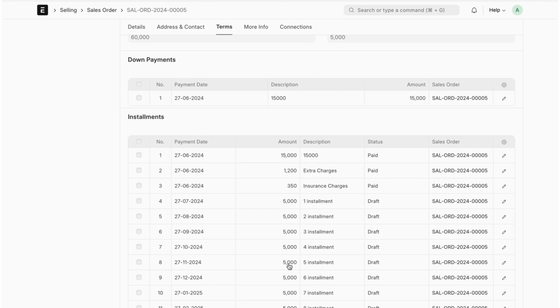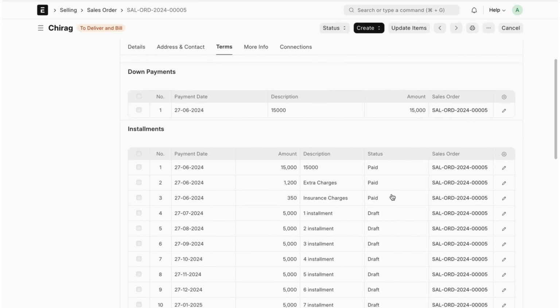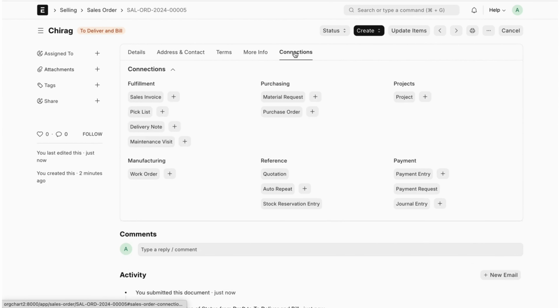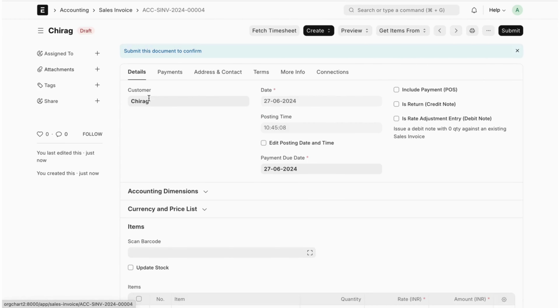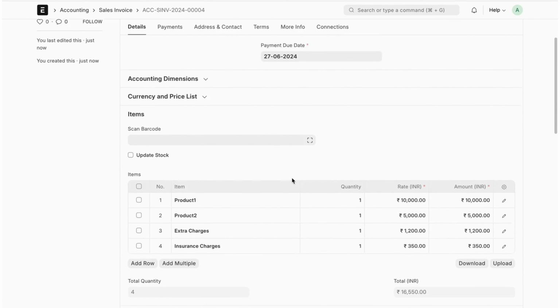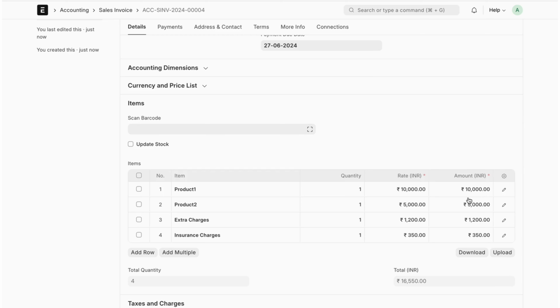Here we can see that we have an installment down payment of 15,000 and the extra charge, which is paid because we already created one invoice. From the connections tab we can see the sales invoice, which is outstanding, and here we can see the 15,000 as a down payment and the extra charges which are included in this invoice.